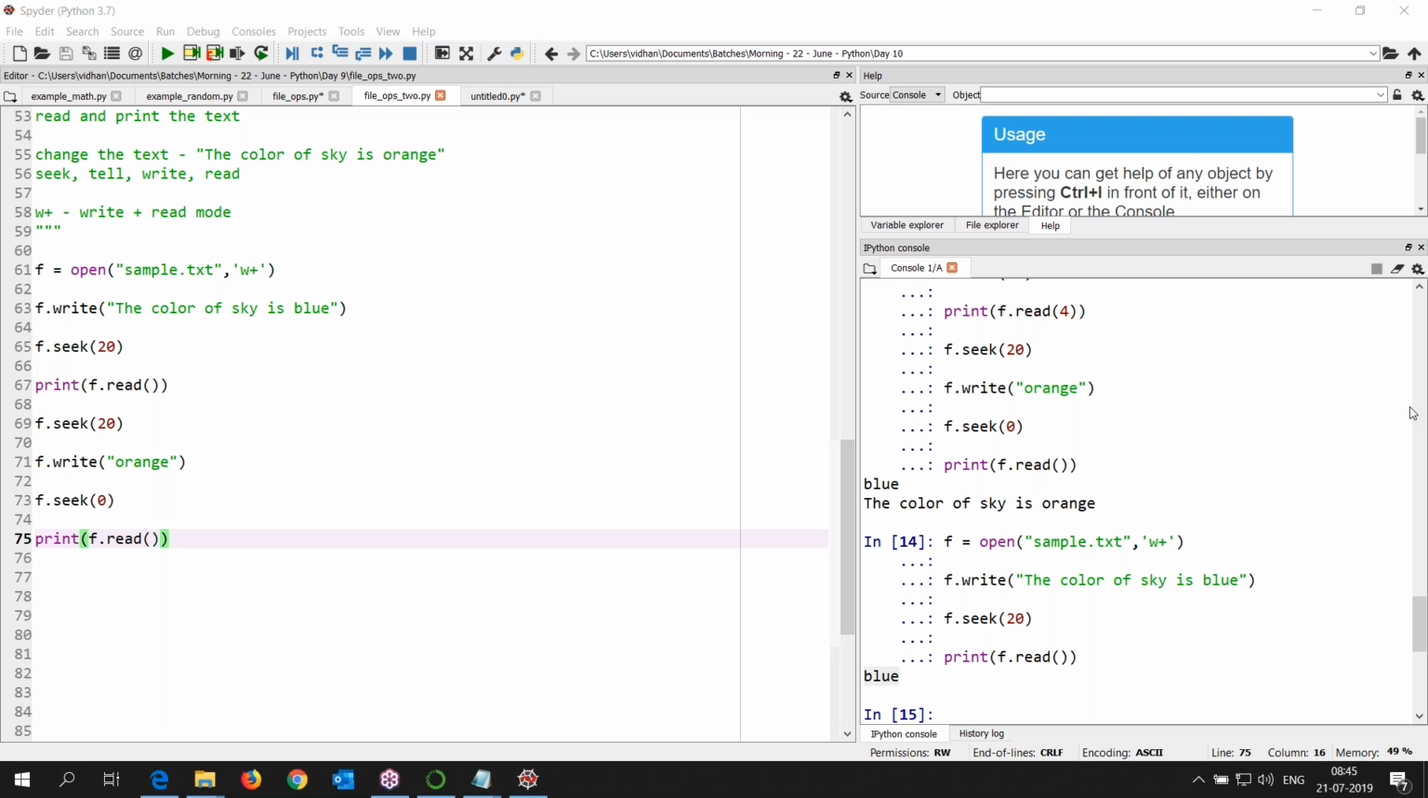Do we have find and replace? Not in this. We don't have find and replace in this. No, here no need to close the file, Dharmesh. File operation does not support find and replace. We have seek, tell, and these things.